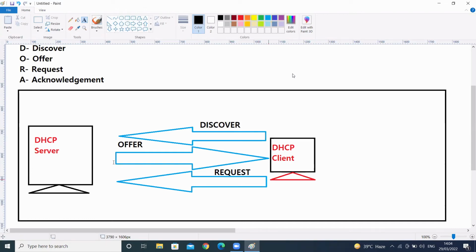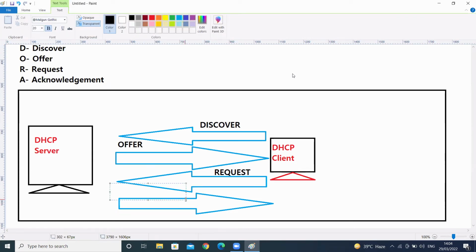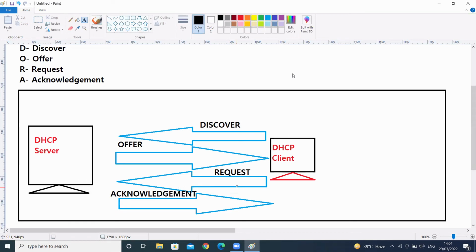Then the DHCP client will know the location of the server, from where the offer is coming. Then the DHCP client will request. After the request, the DHCP server will confirm that I'm going to provide an IP address to the correct PC which was discovering and requesting. Then the DHCP server will give the IP address with a message which is an acknowledgement, the confirmation, the last step.